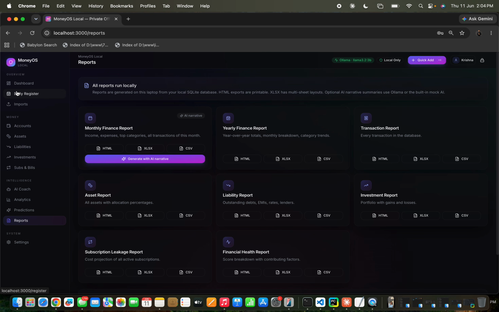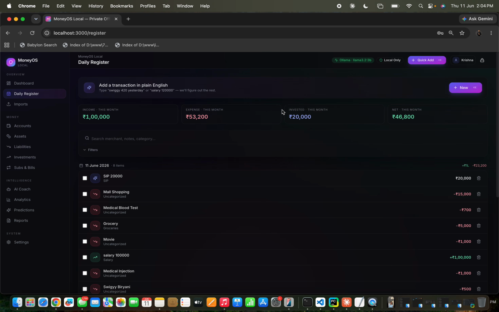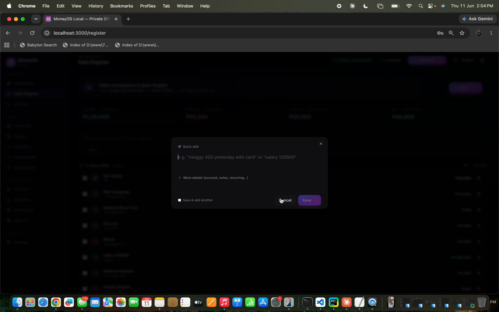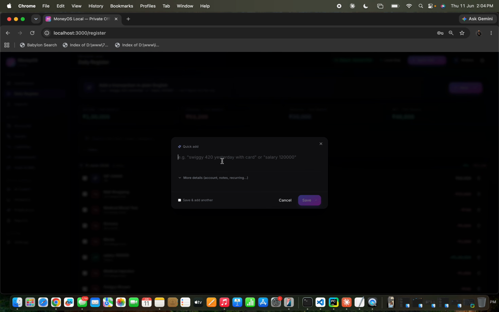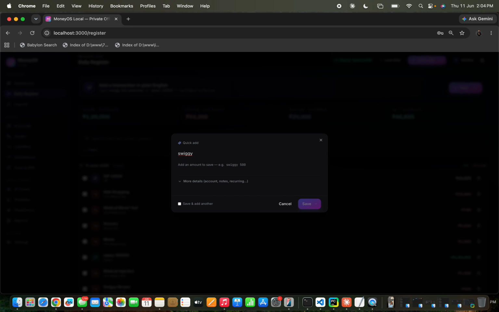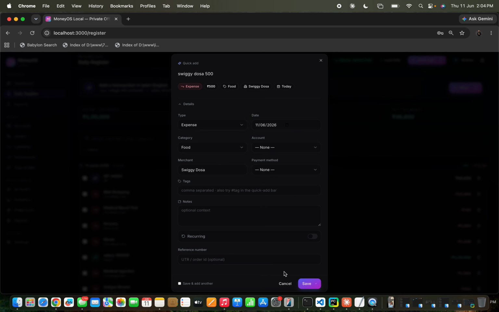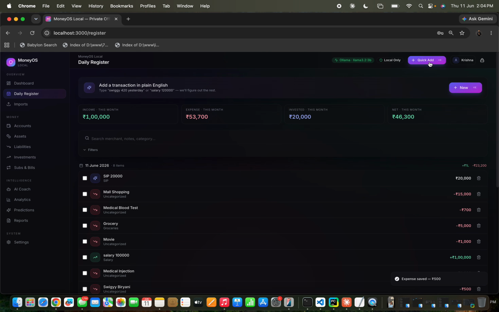Now a very interesting thing about the daily register is the quick add. You can click this new button, or you can use the quick add button. It's the same thing, but you can write in natural language like Swiggy, let's say dosa 500. So automatically it becomes an expense. If you don't want to add more details like exactly when it happened, let's say it's on 10th June, quick.